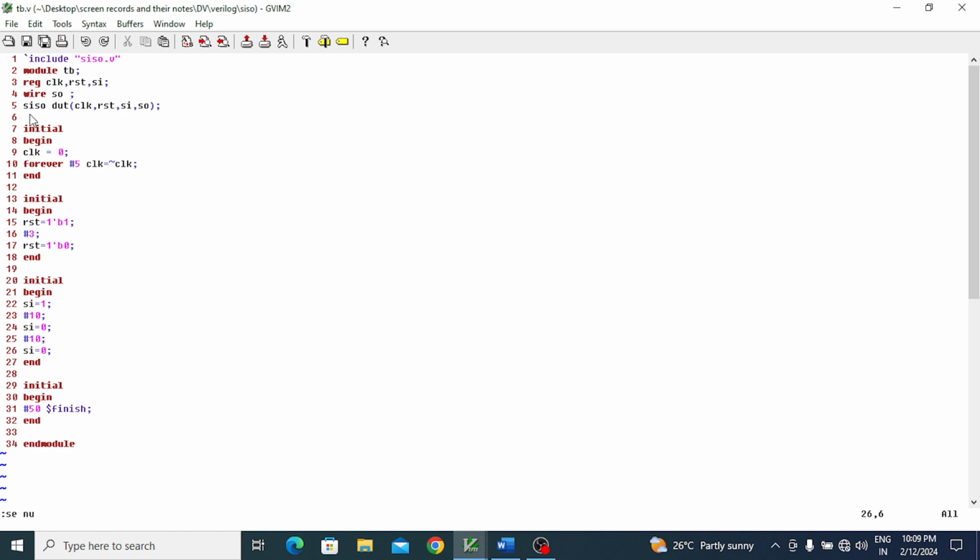This fifth line is the instantiation or integration. When we do that, we have to write the module name of that RTL design. I gave the module name serial in serial out. Then maintain space and give the instance name. When we instantiate, we have to write an instance name. This instance name can be anything. I gave, for example, DUT. After this instance name we have to write a normal bracket, and it has to end with a semicolon. So in this bracket, what do I have to write?